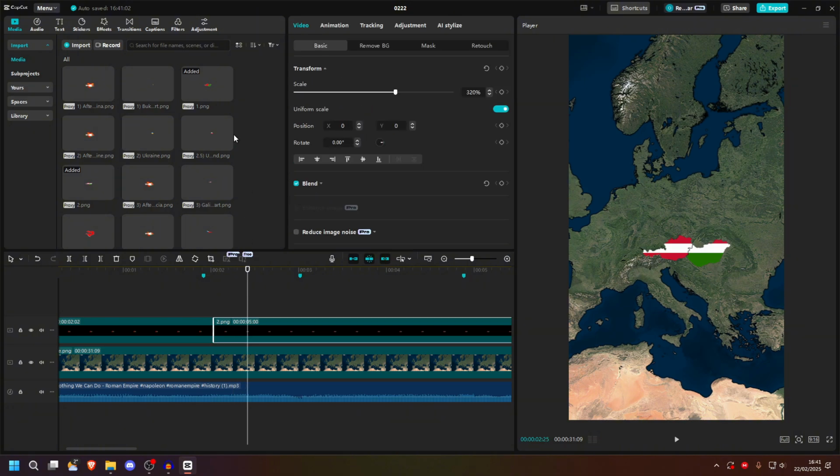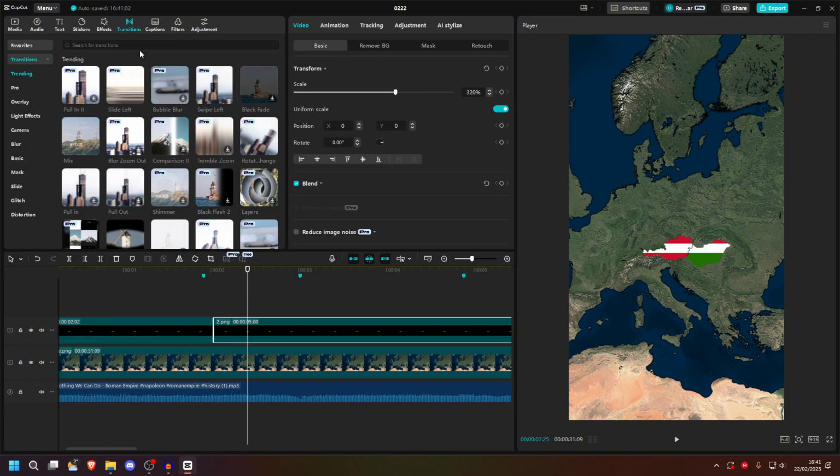And now let's add a little transition to it. In CapCut it's called mix. In other editing softwares it will probably be cross dissolve or simple dissolve. Drag this transition right between these two frames. There we go.